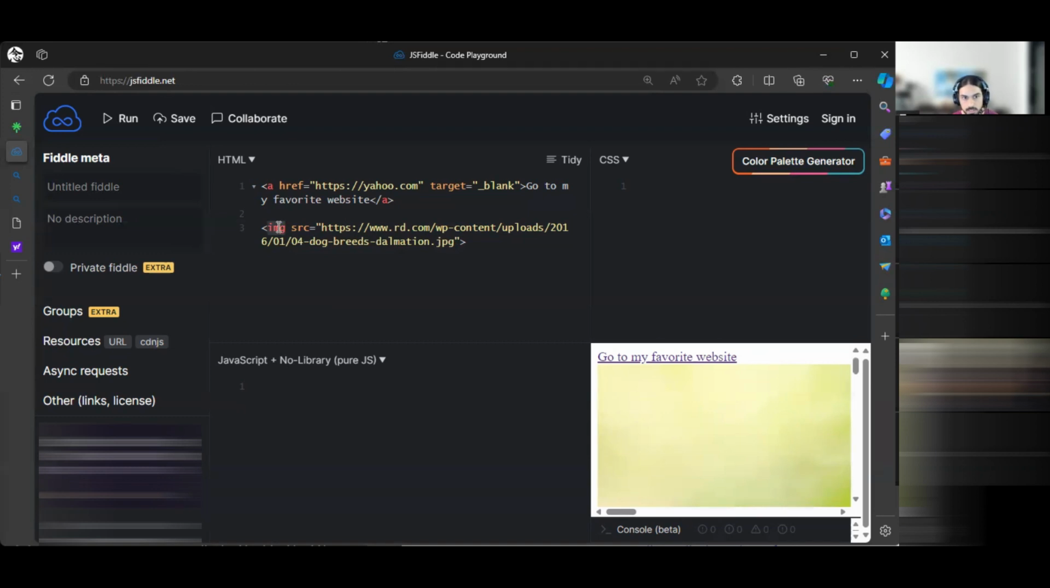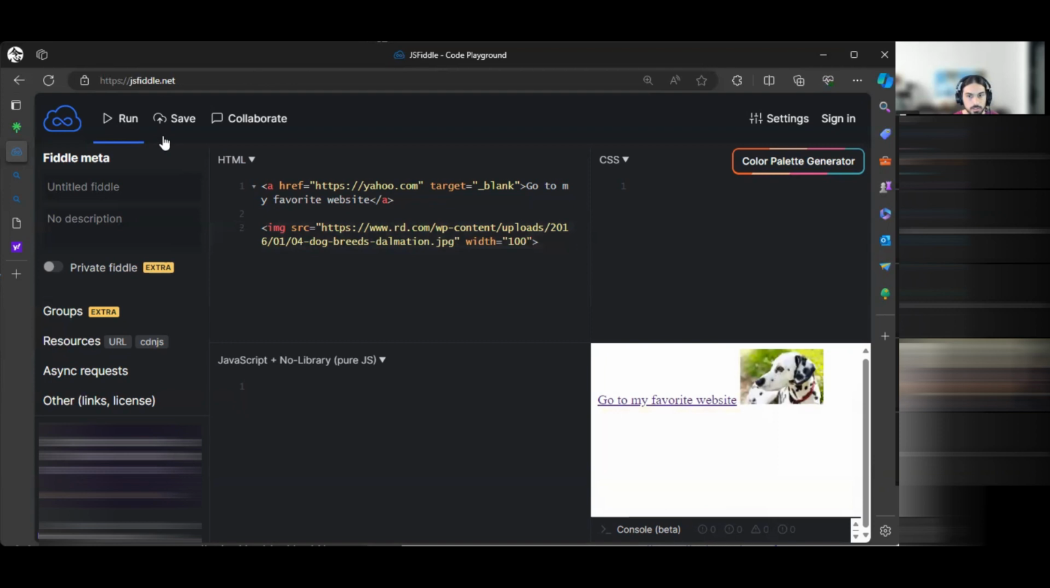So the image element can have an attribute for the width. Let's add an attribute here called width, equal sign, double quotes, double quotes. Now the width is usually in pixels, px for short. That's the unit we typically use with computers. Let's try 100, see what we get. Now that's 100 pixels width.